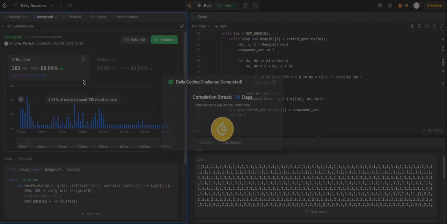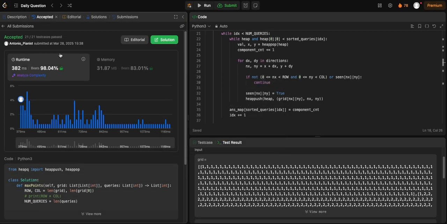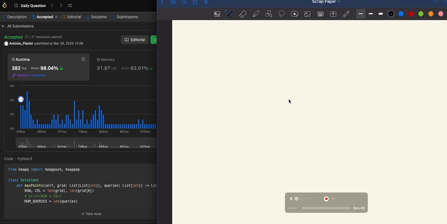Whoa, that's insane. 98%. I never get that. I'm usually on the slow side. Yeah, but the issue was, go to the drawing board actually.